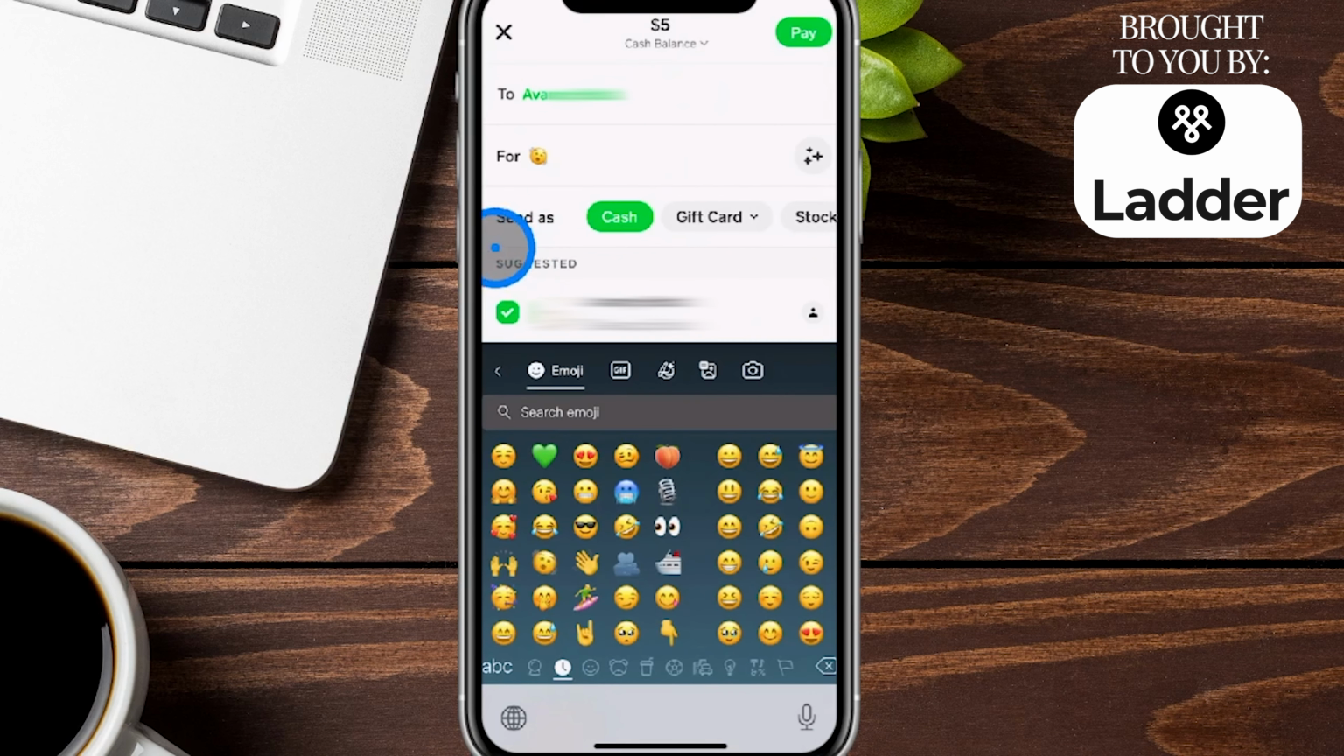Now, one other thing to note when it comes to sending money to friends and family members, it actually doesn't cost you anything to send it, and it costs them nothing to receive it. The only time there might be a fee is if you are sending to a business. The business itself might actually incur a fee. So when it comes to sending money to friends and family members, there is going to be no cost on your end.